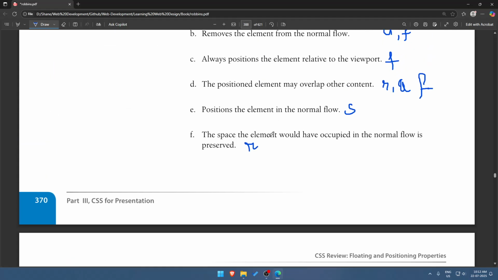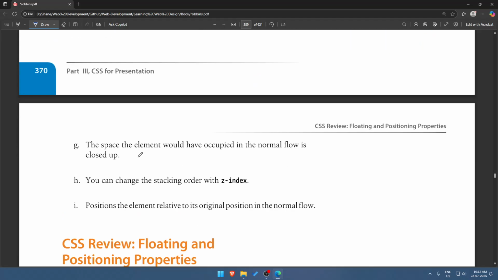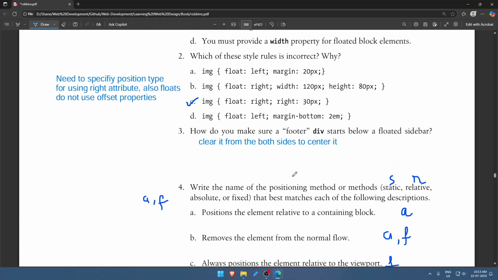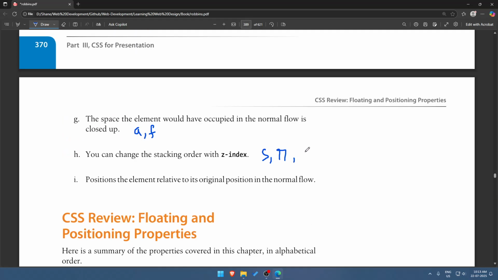Okay, the space occupied in the normal flow. The space the element would have occupied in the normal flow is closed up, so that would be absolute and fixed. You can change the stacking order with z-index. Z-index I can change when there is overlapping, so I can change it in any, right? Z-index is applicable on any of the S, R, A, F.